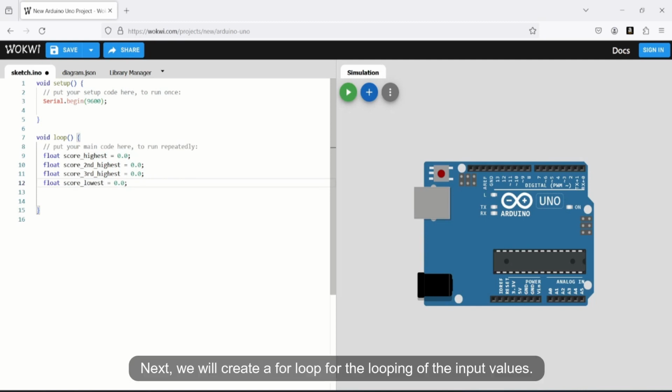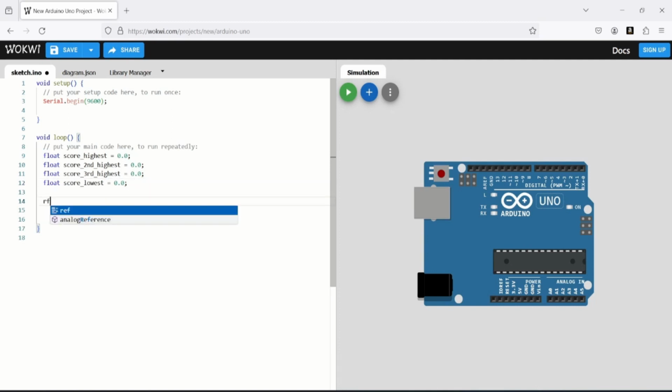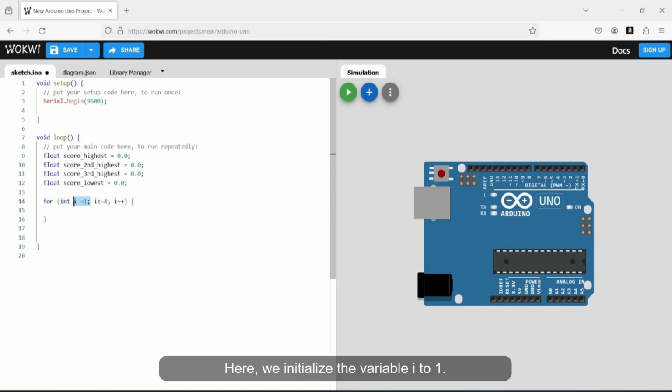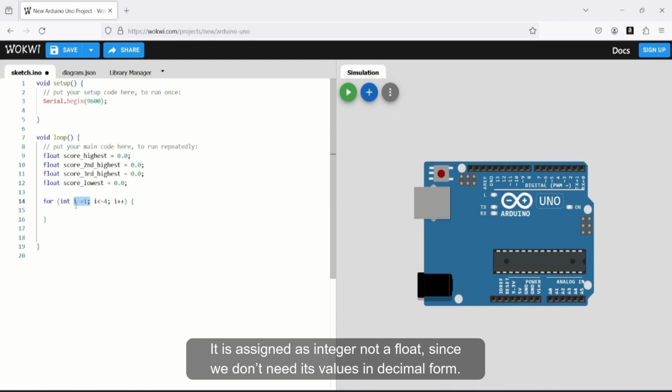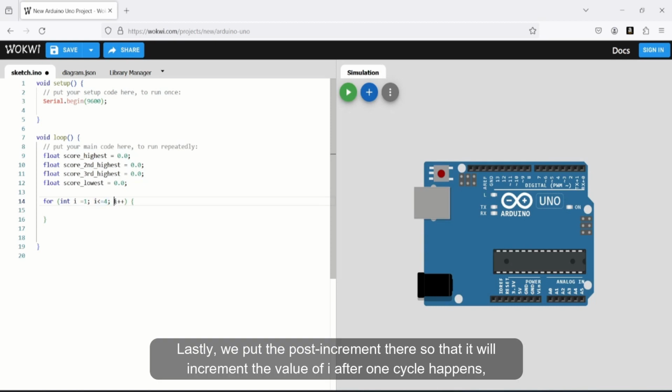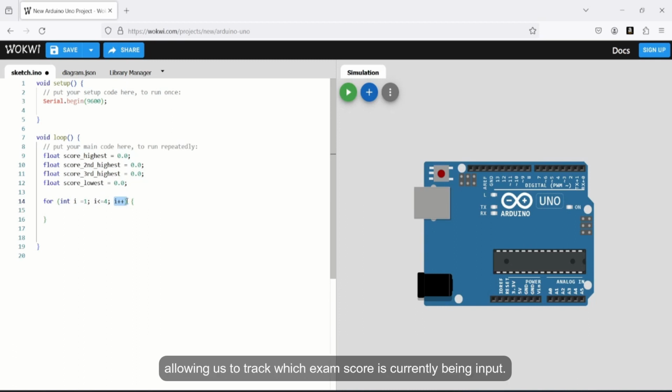Next, we will create a for loop for the looping of the input values. Here, we initialize the variable i to 1. It is assigned as integer, not a float, since we don't need its values in decimal form. Next, assign the iteration to stop if it is not less than or equal to 4. Lastly, we put the post increment there so that it will increment the value of i after one cycle happens, allowing us to track which exam score is currently being input.